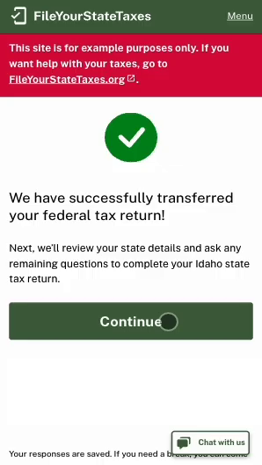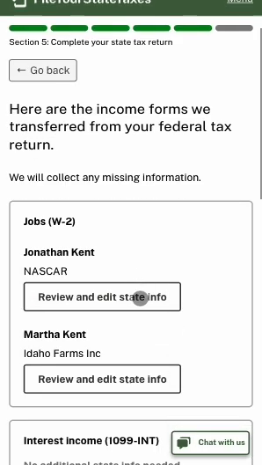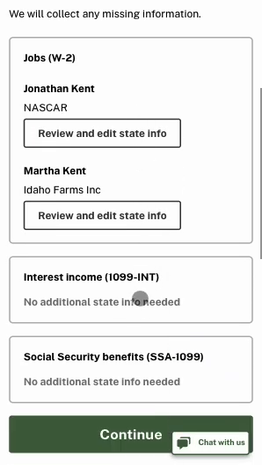Back on File Your State Taxes, we processed the federal return information behind the scenes. We'll need to ask just a few more questions to complete an Idaho return. Note that we only ask questions that are relevant to a taxpayer's particular situation, and so the pages a taxpayer sees in this section will depend on the details of their federal return. Some taxpayers could see slightly different questions than you're seeing here. My information is automatically saved as I go through this process, and I can always log back in to finish my return later. First, I'll see a screen confirming the income forms that were transferred from my federal return.